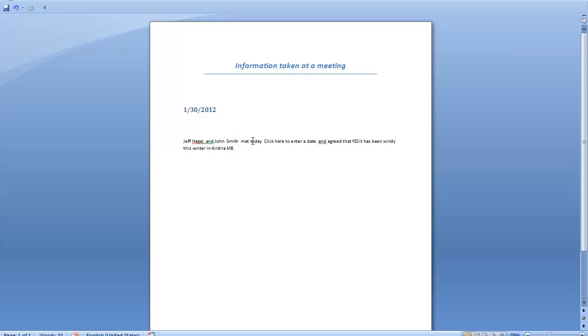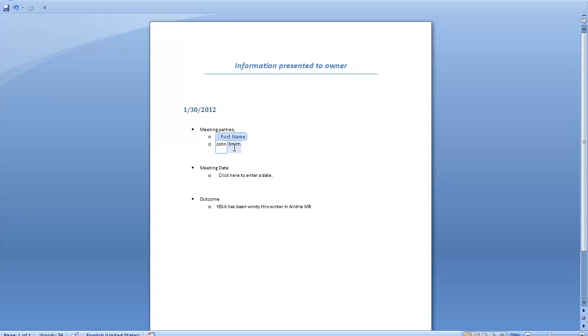And John Smith met today. Click here to enter a date in this document. This is not a field. So if you want to actually have a field, then you put an actual field like you have on the other things. And then this is set by the macro, and so are these two fields. And the same thing here. John Smith is set. This again is not a field, and these fields are set. If you want to change this to a field, then we can set that too.